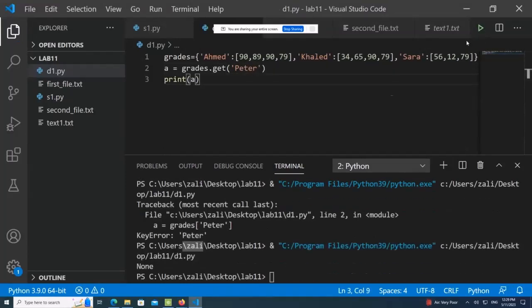Okay. Is it enough? Wallah, it's enough. What did we get here? Did we get an exception? Did the program stop? No. So which one is safe to use in your program, get or the classic way? Get. Maybe it's an input from the user.